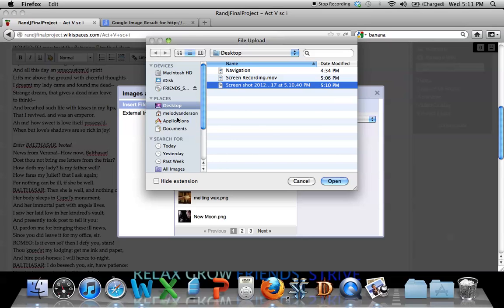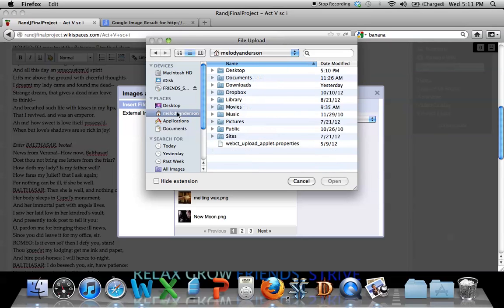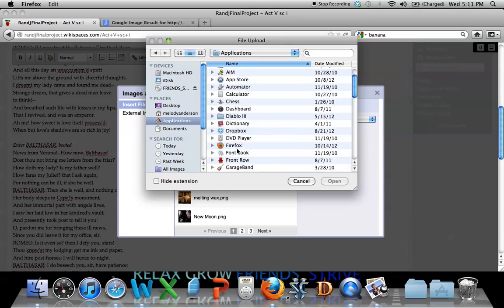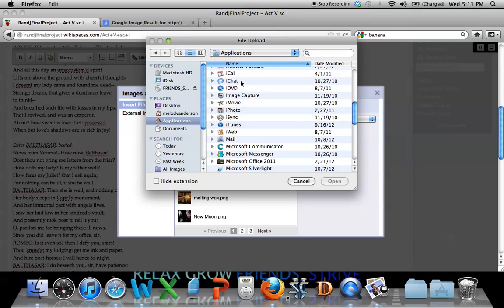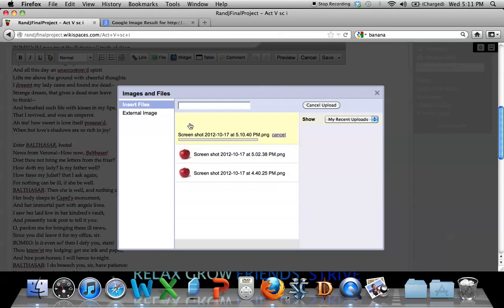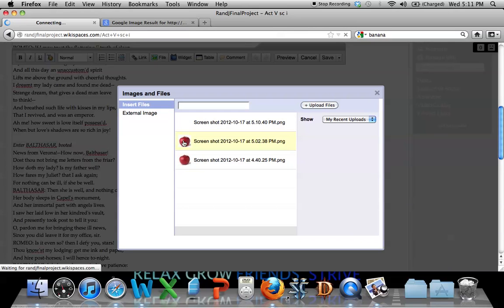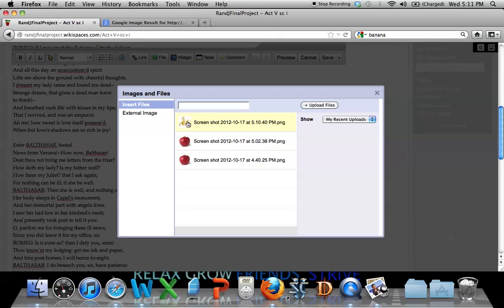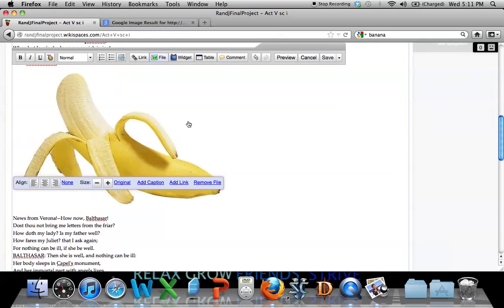But let's say you have something else. Okay, you have a photo from Image Capture or iPhoto or something like that. You could go under here and upload the file from there. But our image is on our desktop, so we'll go ahead and upload it. If you notice, a little image of what it looks like should show up. Here we go, banana. We'll click it, and we have a banana.